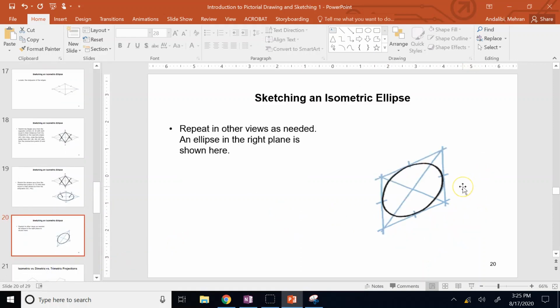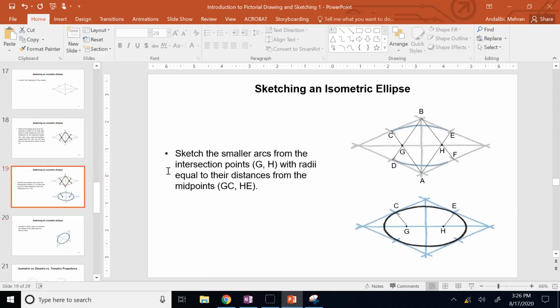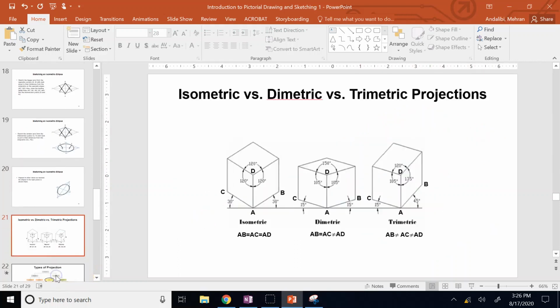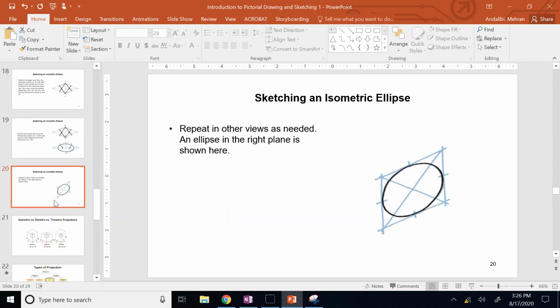You can do it on the right face, you can do it on the front face, as long as you have what? This touching or tangent rhombus. You can do the rest, right? Okay? So this is how you draw, and for a couple of problems in your homework, you do need to draw an ellipse, and we'll do that in class if you need help with that.